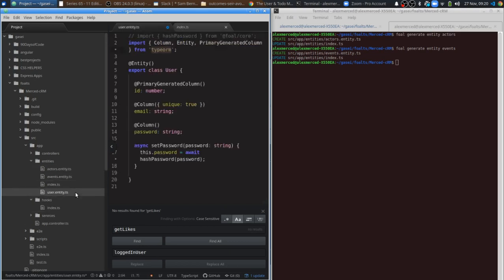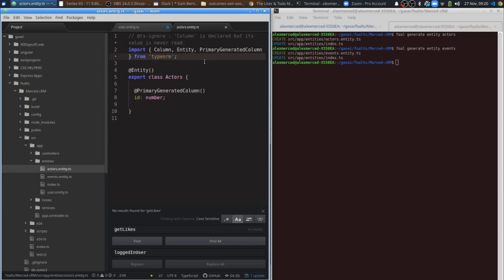Now here's the thing. I want to create certain relationships because I'm going to be using a relational database. You could use Mongo with TypeORM. That requires some extra steps. But basically what I need to do is import. Okay, so let's go services. Well, no, not services. Entities. Actors entity. So I need to import.